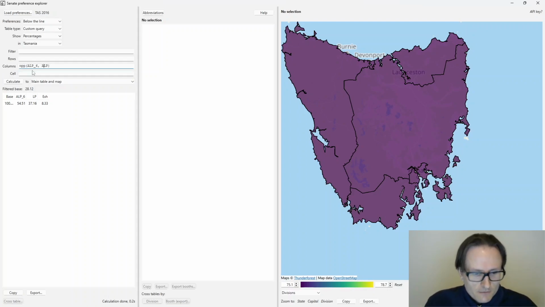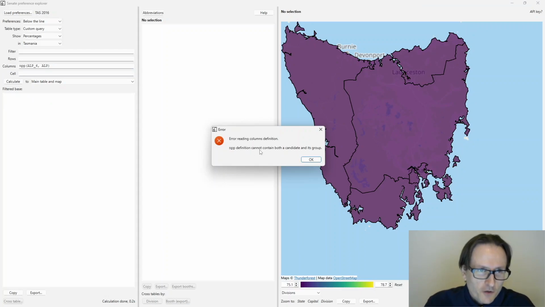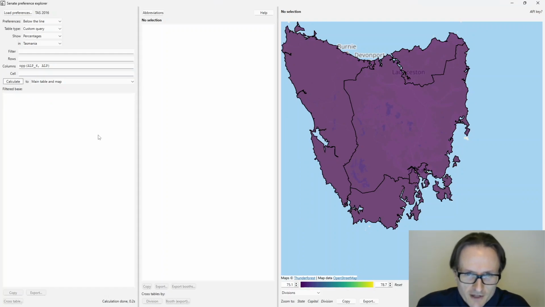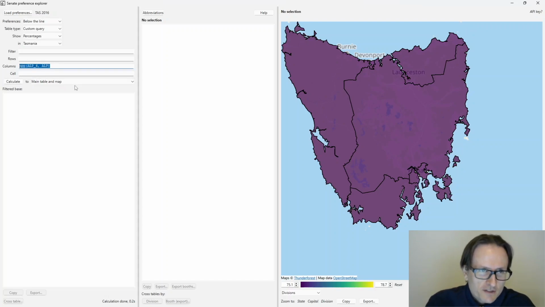But we can't do, with this syntax, a candidate versus their own group. So Singh versus Labor should give an error: NPP definition cannot contain both a candidate and its group. Now, it is possible to spoof this. If we want Singh versus rest of Labor, we'll have to define some dummy columns. Let's call 1 for rest of Labor, 6 for Singh, and 999 means not preferenced, like no Labor candidate preferenced.